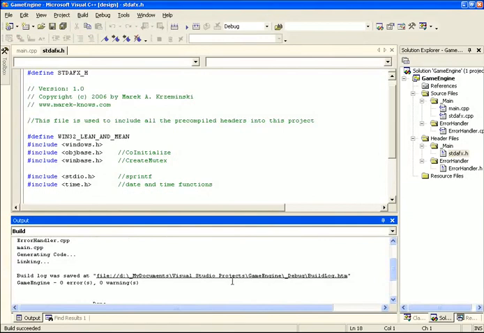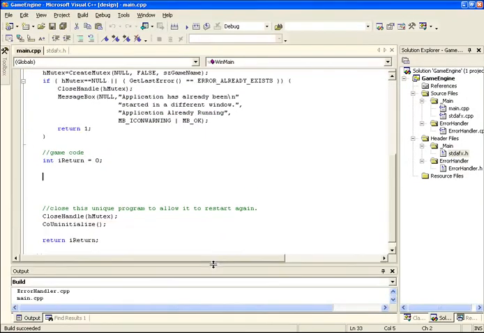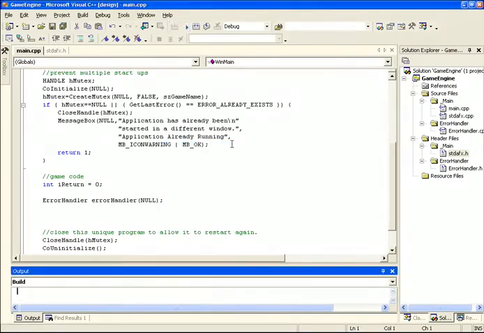Okay, it looks okay. Now in our main, we don't use our error handler just yet because we haven't declared it here, so let's go and add it in. So we're going to create an error handler, and I'm just going to call it errorHandler with a small e, and for the constructor I'm going to pass null, and actually I'm not going to pass anything for the second one, like this. And I'll save it, and I'll try to build it.